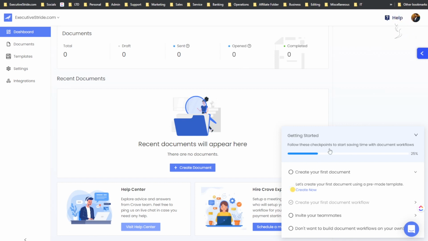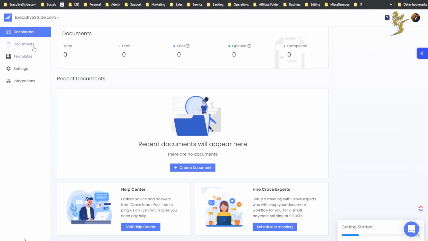Now, they have a checklist over here for getting started. So: create your first document, create your first workflow, invite your team members. Don't want to build a document or workflow on your own? Okay, so we'll get into creating the document in just a second. So here's the dashboard. You can see your recent documents.